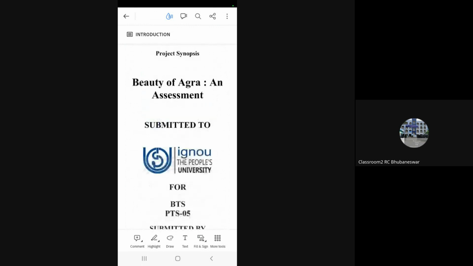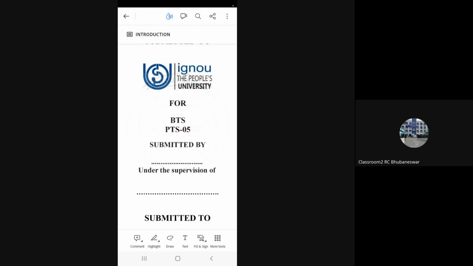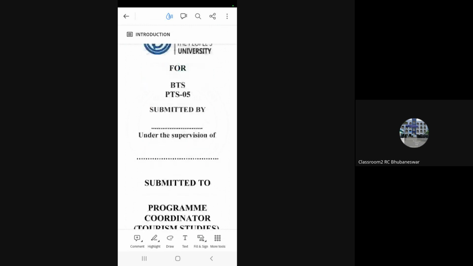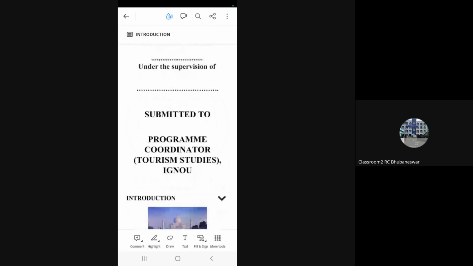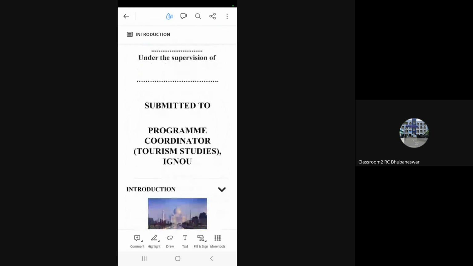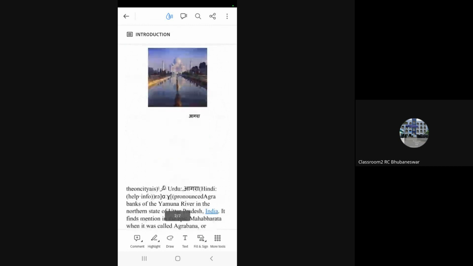This is how the format should be: project synopsis submitted to IGNOU for PTS. Here you have to write PTS 6, because there is 4, 5, 6. His topic is on PTS 5, but yours is on PTS 6, that is tourism marketing. Okay, submitted by, you need to mention your name, then under the supervision of, and submitted to the program coordinator, tourism studies, IGNOU. In the introduction, he has shown the picture of the Taj Mahal, Agra.